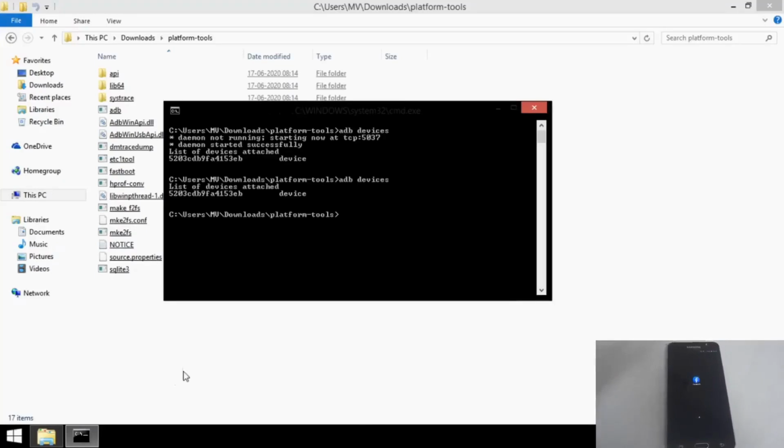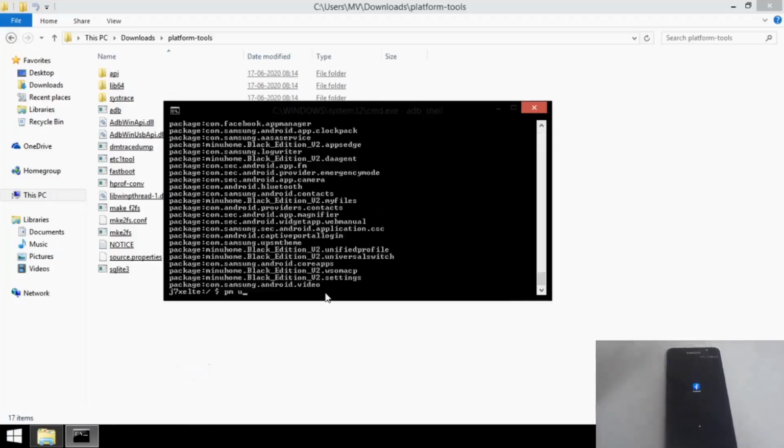Then it might ask for some permission in between. If it does, just allow it. After all of that, just type adb shell, which will show your device name. In my case, it is J7, so it has displayed my device name. Then, if you want to get this list which is coming here, just type pm list packages. That will show this whole list of packages.